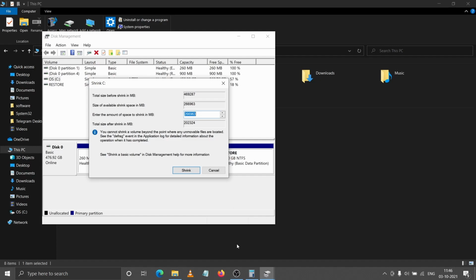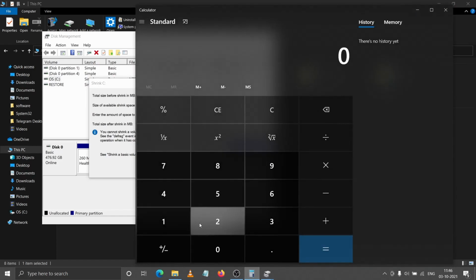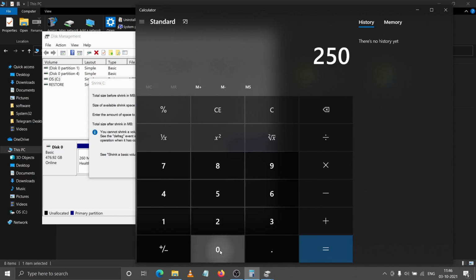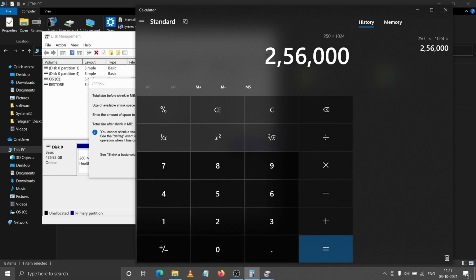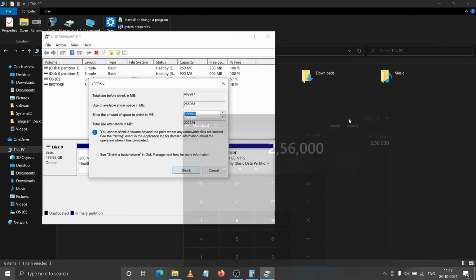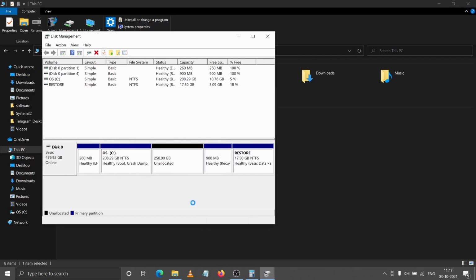So if we do some math, 1 GB is equal to 1024 megabytes. So 250 GB into 1024 is equal to 256,000 megabytes. So we have to add 256,000 megabytes, and we can click on shrink.